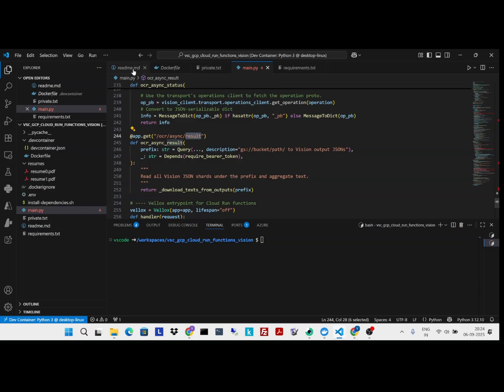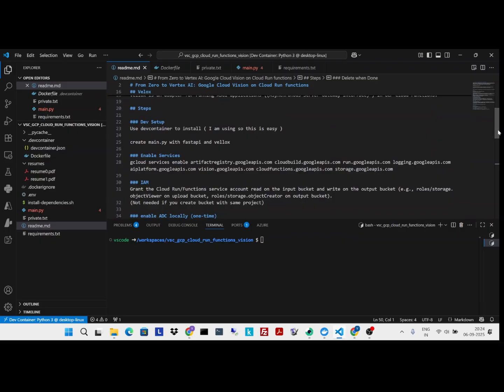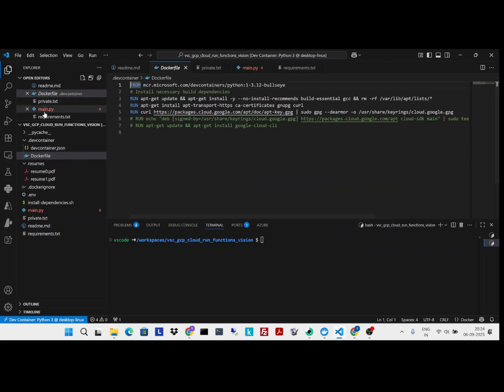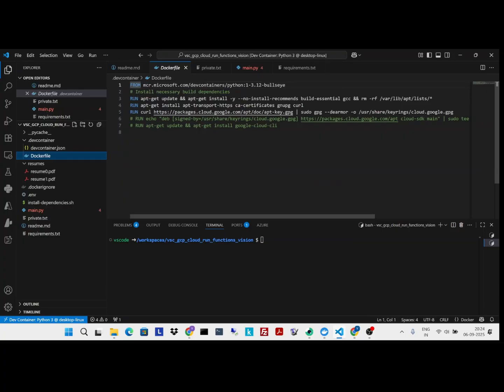As far as the description goes, it's pretty simple. What we are using is a dev container. If you see, I have the dev container installed, with all the dependencies I have installed. All the dependencies go here, and it is essentially going to install the Google CLI. That's what it is going to do.